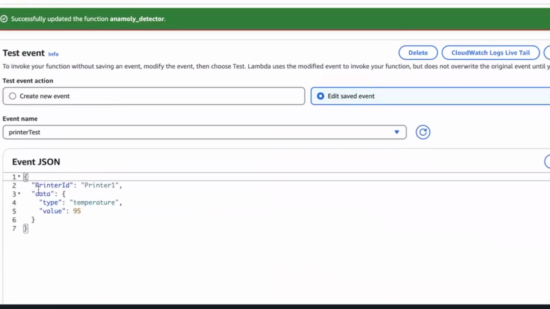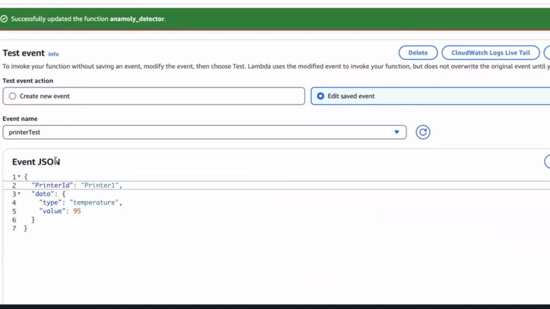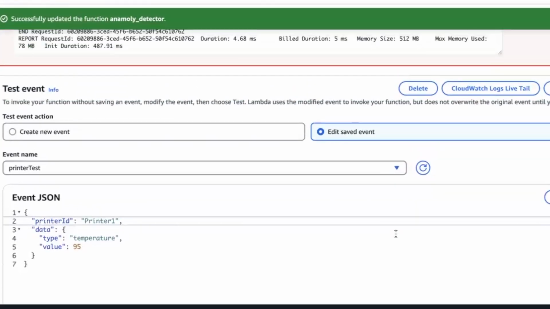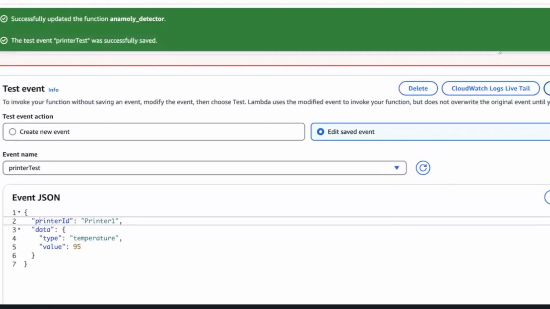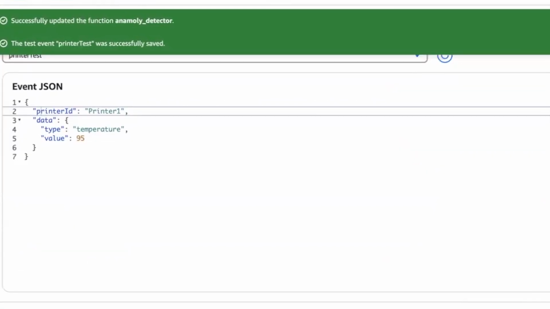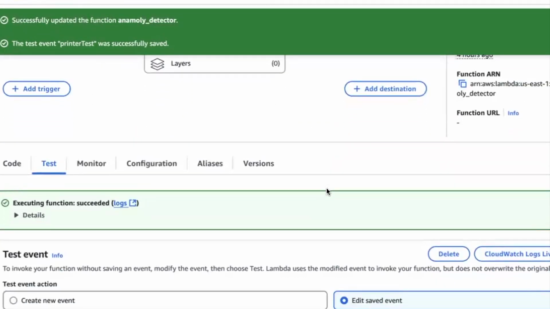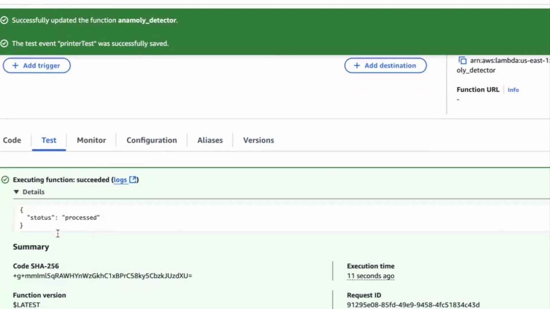Ooh. Where did this come from, though? This event JSON. This is what's going to test. Test the code. Okay. Well, hopefully that will give you better results when you test it again. Wow. That's it. Oh, yeah, it went through.